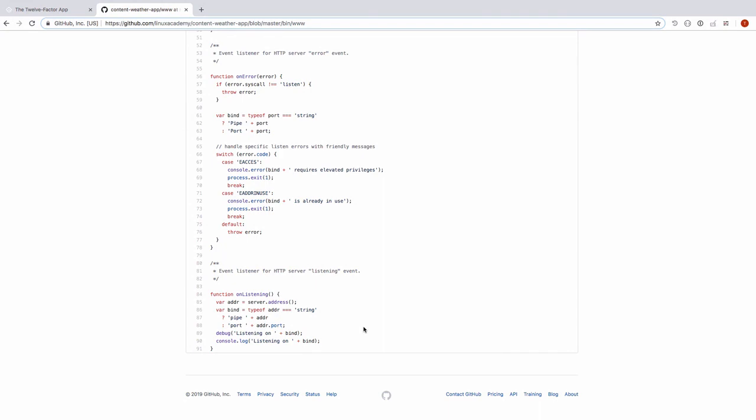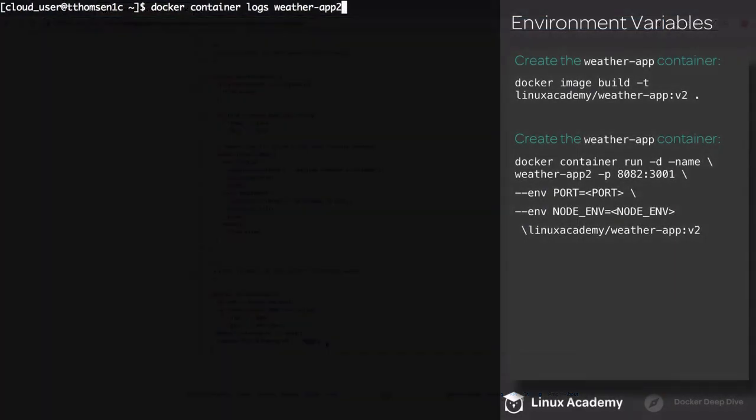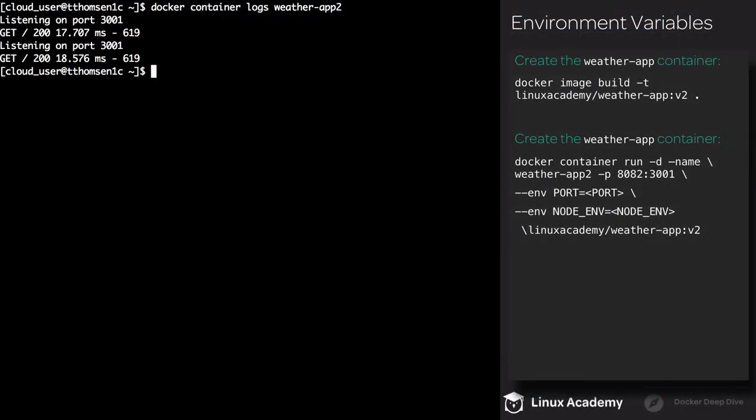I added some additional logging to the weather app. When it starts up, it's going to print out what port the application is bound to, and I can view the port binding by executing Docker container logs on weather-app2. Let's go and try this out. Execute Docker container logs weather-app2. You'll see that we're using port 3001.